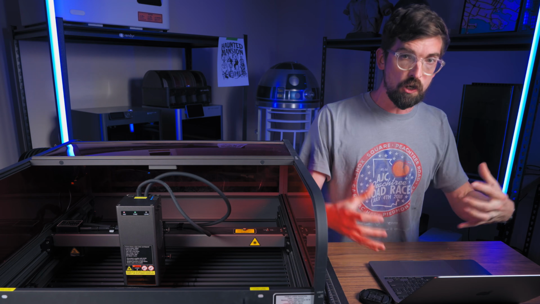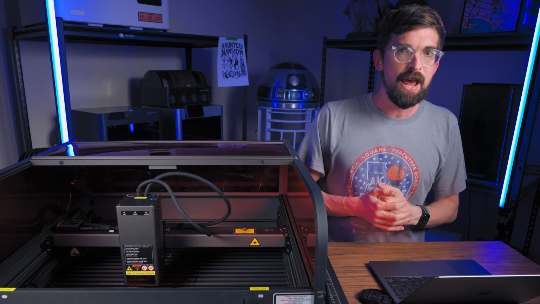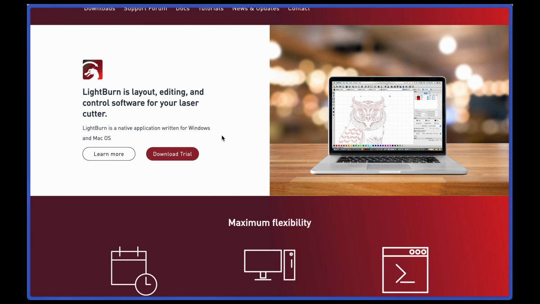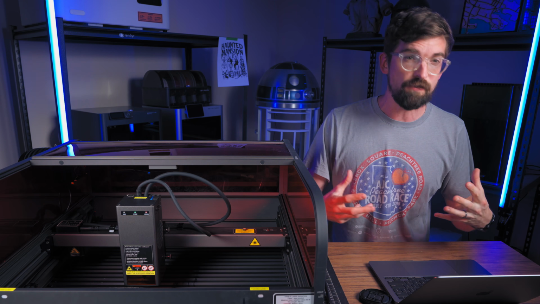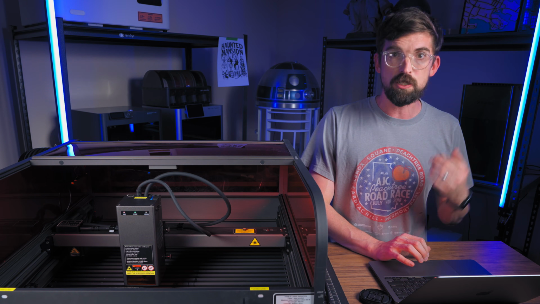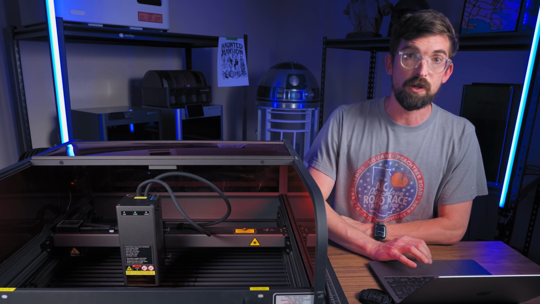So to start off, let's talk about the what, and the what is Lightburn. Specifically, what version of Lightburn do you need to get? I'm over on Lightburn's website and you can download the trial, which is great. Now this is paid software, so you do want to make sure you're buying the right version of it. This works on Mac as well as Windows. I'm going to be recording this on my Mac.